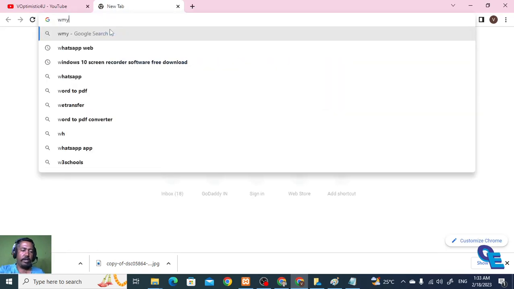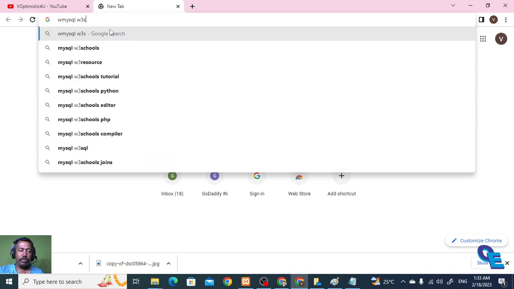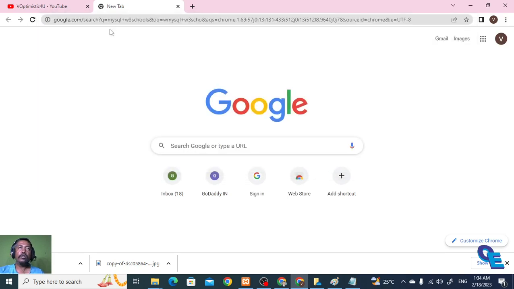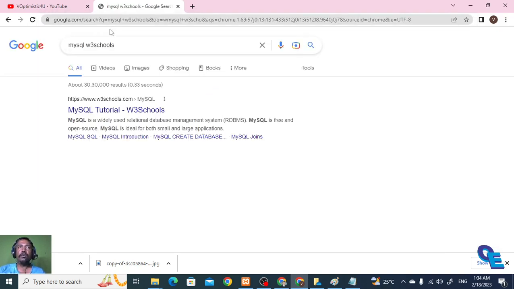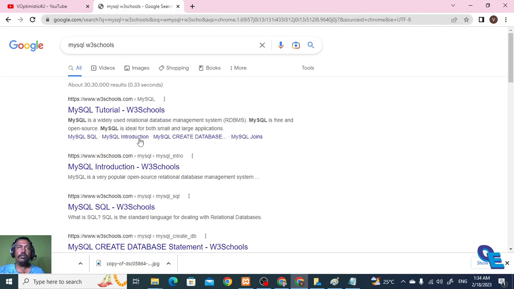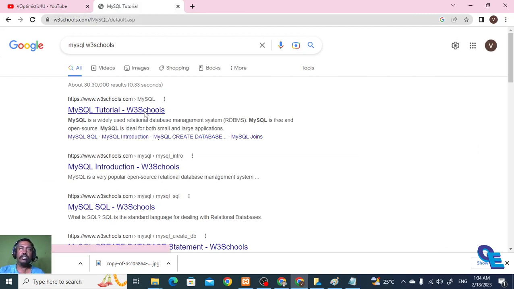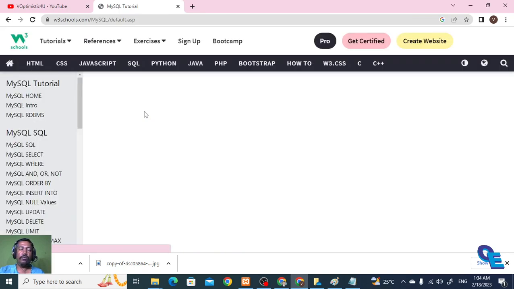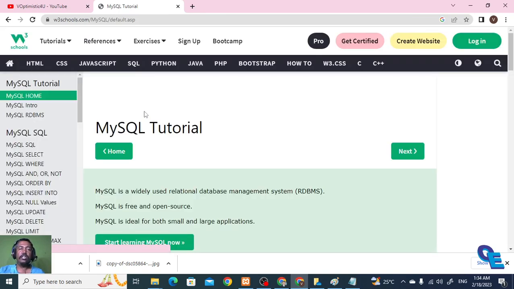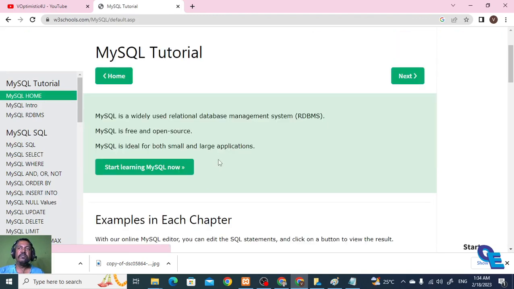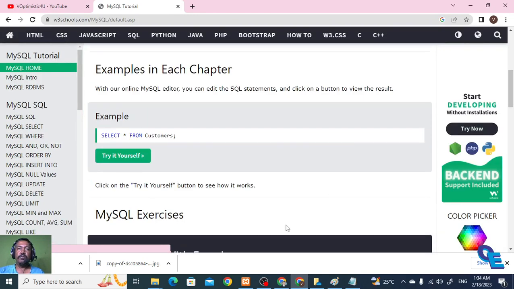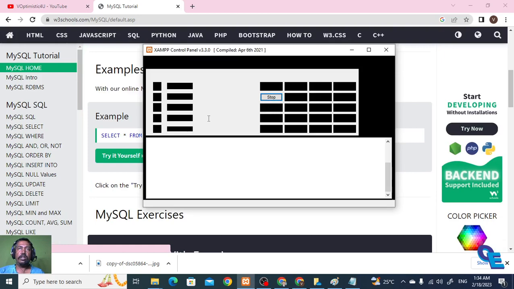MySQL and W3Schools. I'm going to select this website and practice it. I will execute it and show all the details. Some of the details I know, I will explain them. Let's start with this. Before that, we have to start the XAMPP control panel.